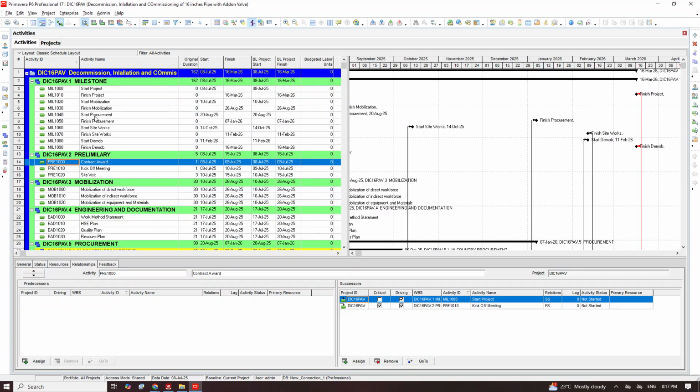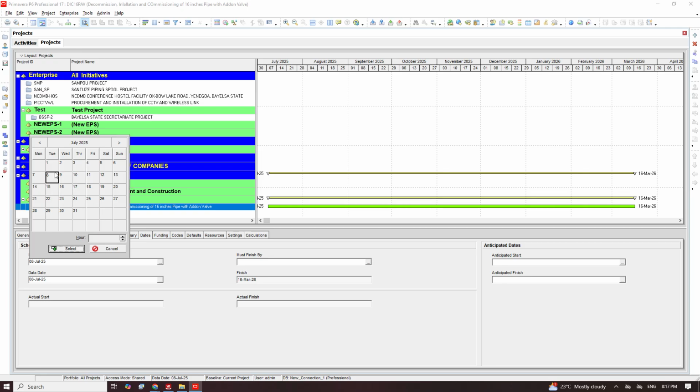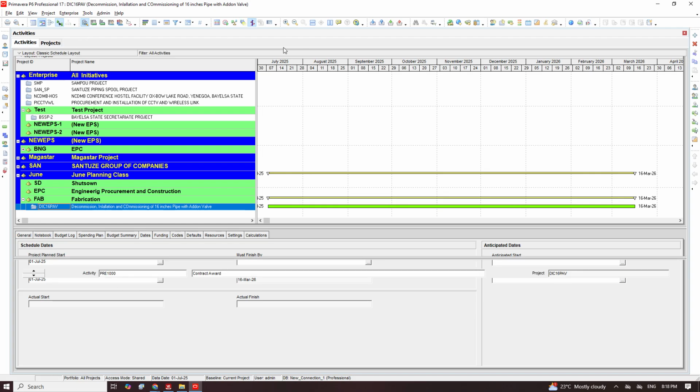I want to change it back to the 1st of July. I go back to Project here. I select it. I go to Date. I click on the Project Start Date. I set it to July 1st. Okay. Then you will see something like this. This one has changed automatically. I will go back to Project again, and I will schedule it.